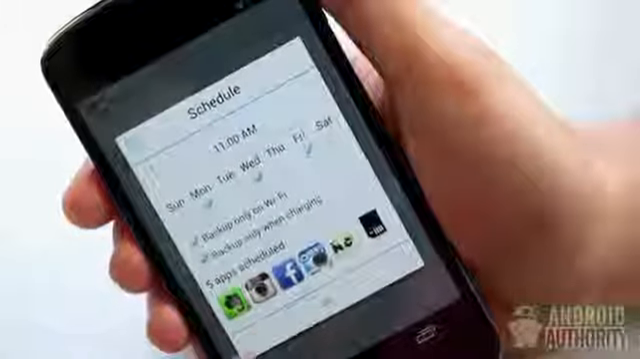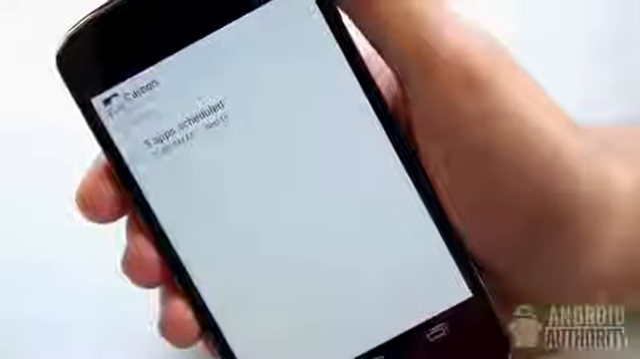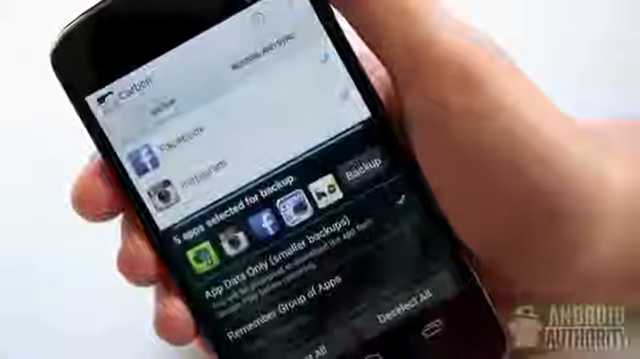Tap OK to save the schedule. There. You can view your list of scheduled backups by going to the main screen, then tapping this clock icon. Tap on an item to edit it, or long tap to delete it.